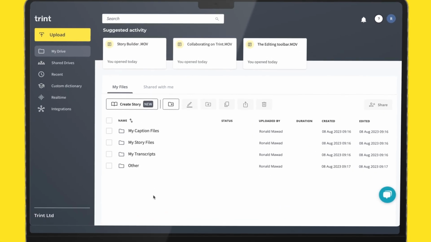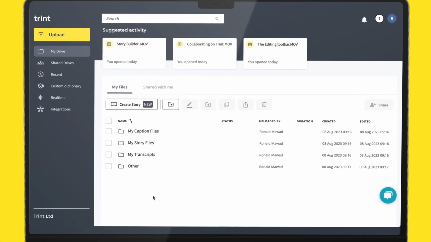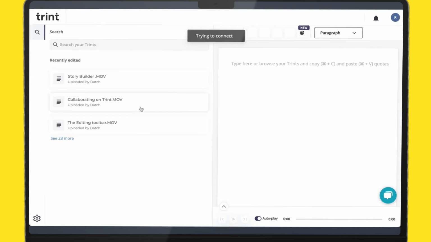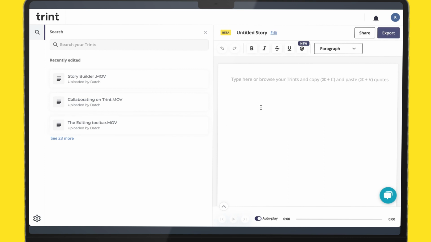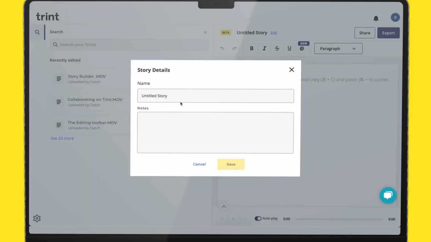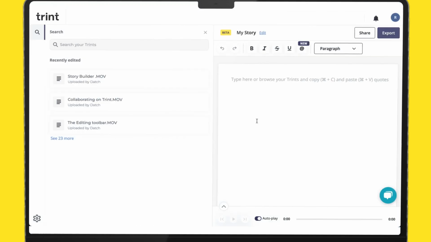Once you have reviewed one or multiple transcripts and found your key quotes, Story Builder helps you take those moments beyond transcription and effortlessly craft them into a new narrative. To start a new story, just click the Create Story button in the navigation bar of your My Drive dashboard. Then once the Story Builder feature opens, you can rename the file by clicking Edit at the top of the page.